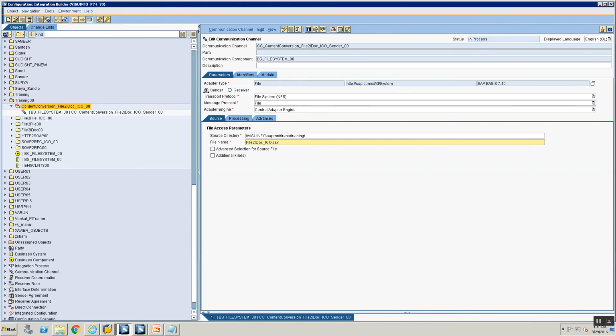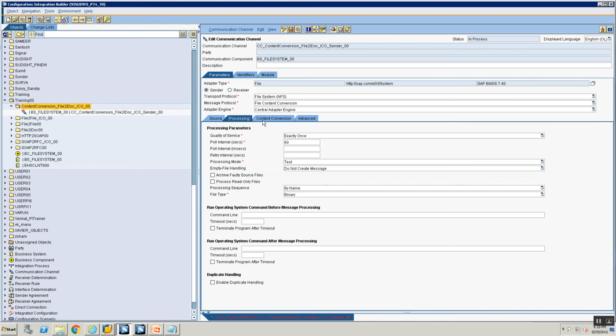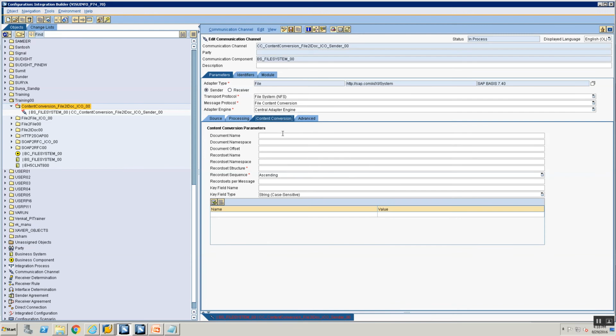Now once you select this, go to the transport protocol, message protocol, and here instead of file, if you look at the drop down, select file content conversion. I repeat, go to message protocol and say file content conversion. And out here, now you see there's a new tab that says content conversion. We'll come to it, but before that, let's go into this mode and say delete. Make sure you set it to delete, and let the polling interval be 60 seconds, not a problem.